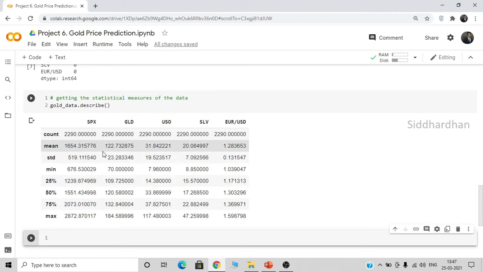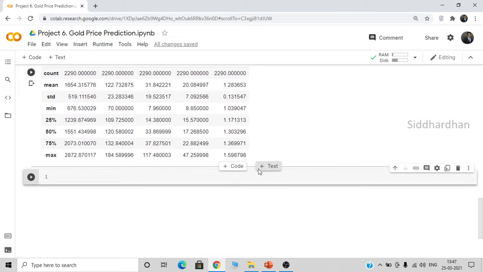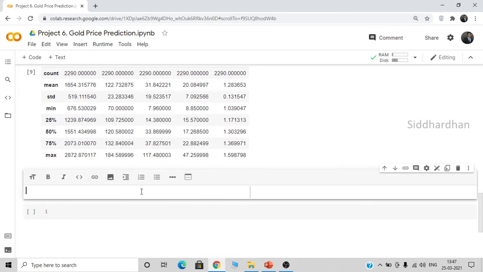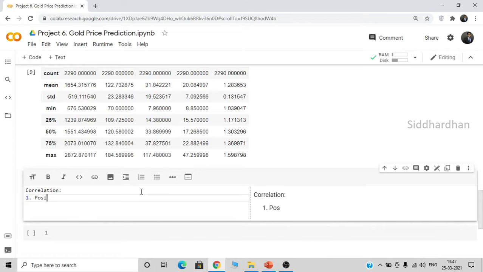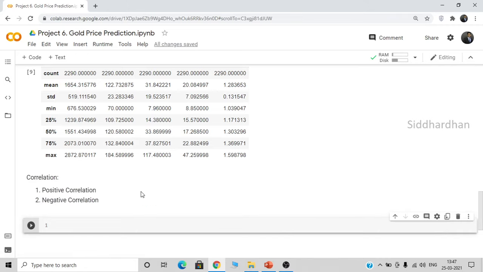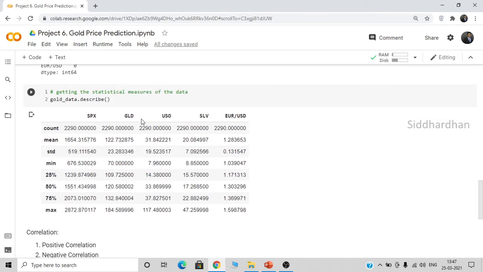So now let's do some analysis on this data. What we are going to do is find the correlation between the various columns in a data set. So correlation. There are basically two types of correlation. The first type is positive correlation, and the second type is negative correlation. While we are working on a regression project, we will always check this correlation. It tells us which columns are related to which column.